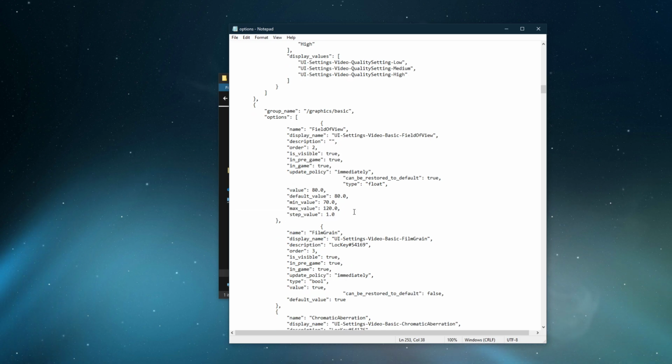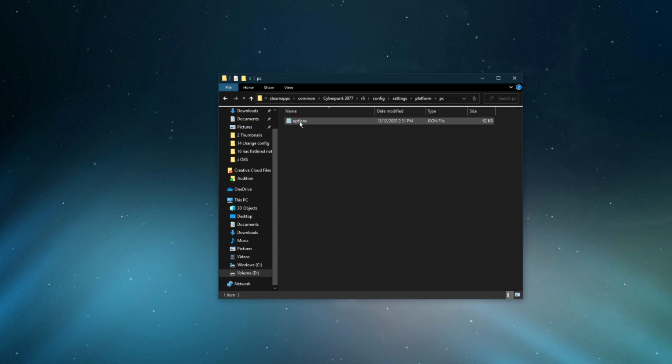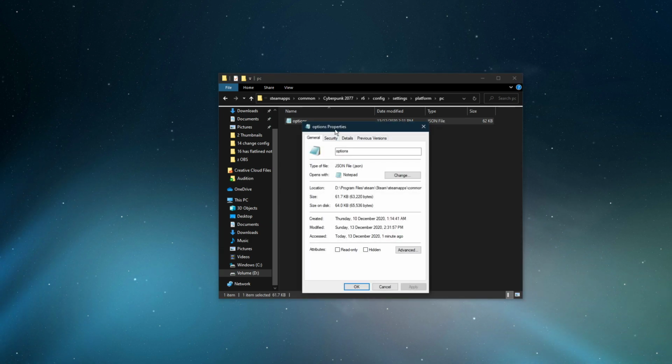After saving your changes and relaunching the game, you should see that your FOV will be changed. In case nothing is changing, then enter the file's properties in order to set its attributes to read-only.